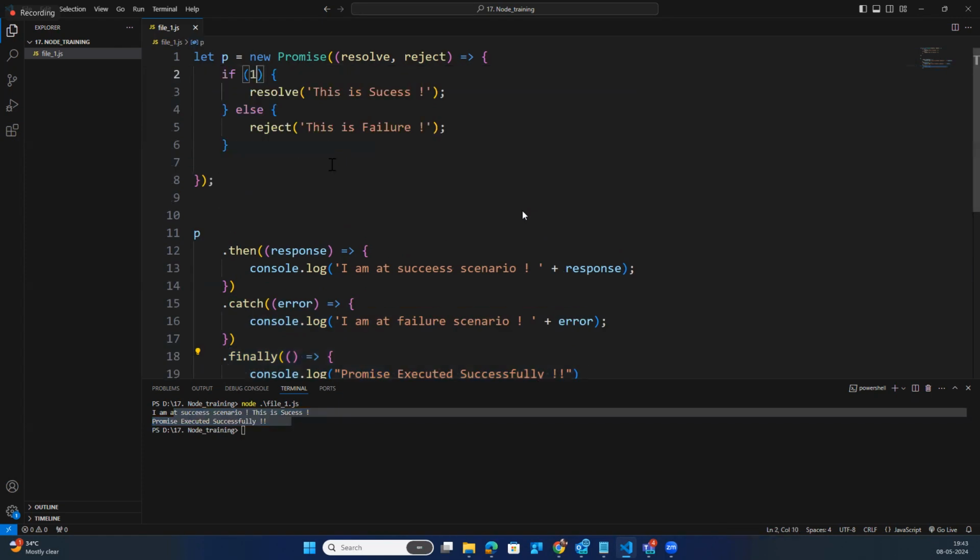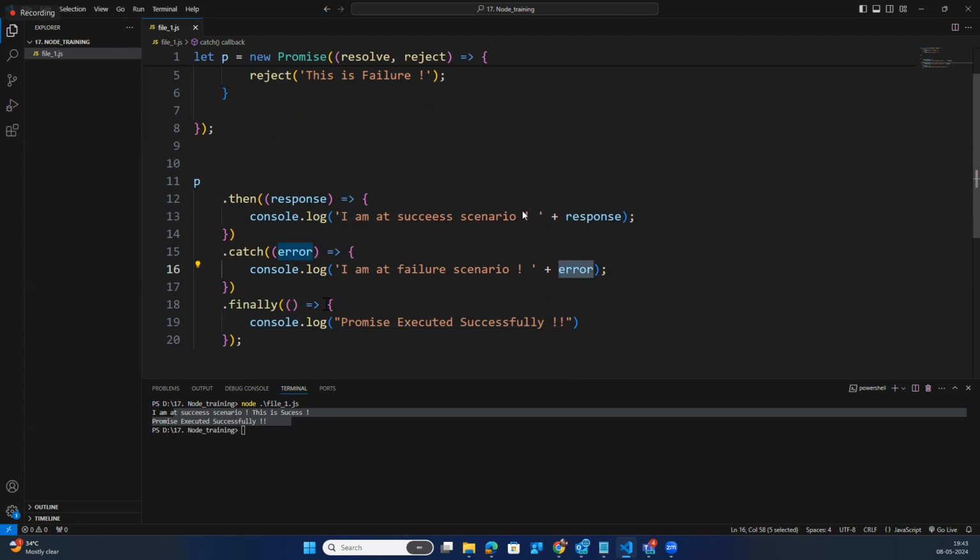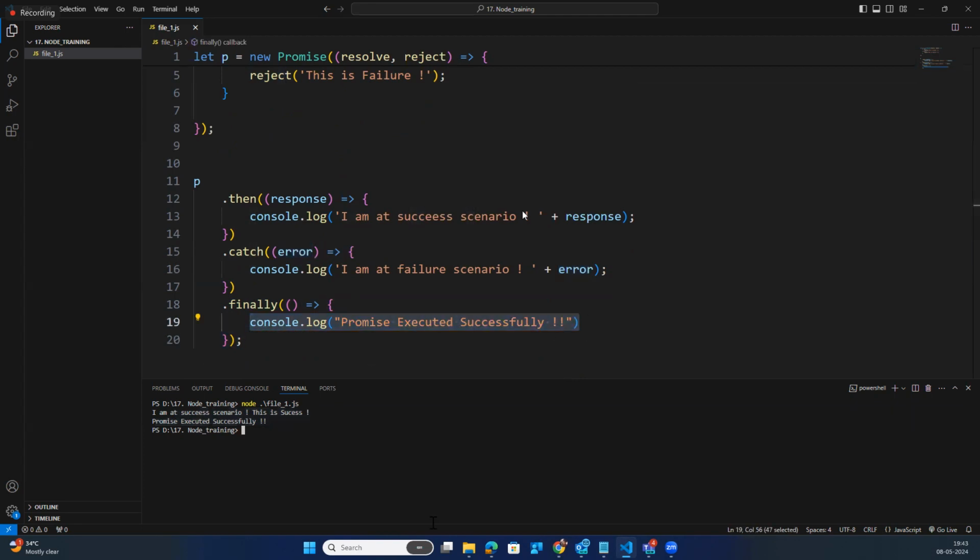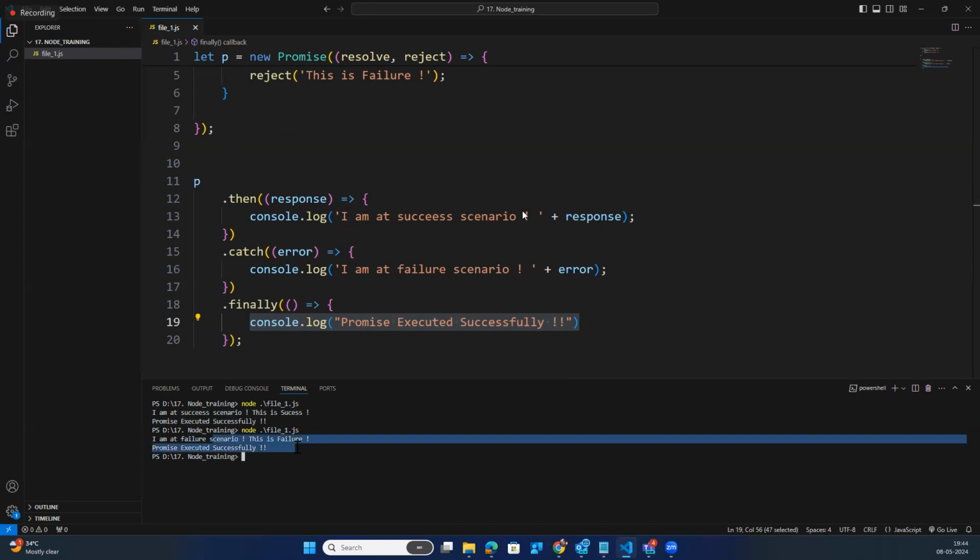But what if I keep a zero here? If I put a zero here, that means every time it is false, definitely the if condition is false. So it will go to the else block and it will show the message something like "this is a failure". So it will come to the catch block and it will show the error message something like "I am at failure scenario" and the error. But whether it is success or failure, definitely it will come to the finally block and it will show "promise executed successfully". See, I'm at a failure scenario. This is a failure, but promise executed successfully.